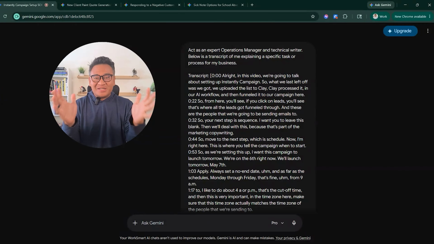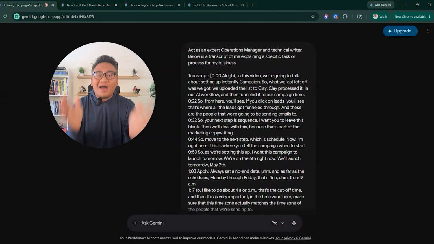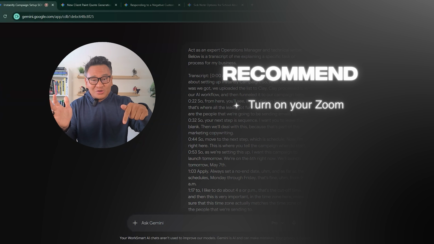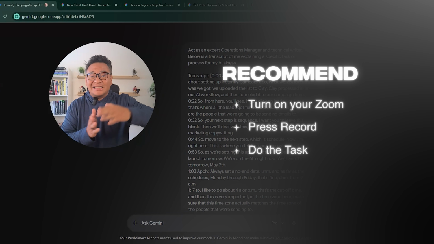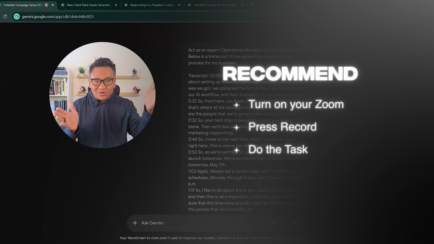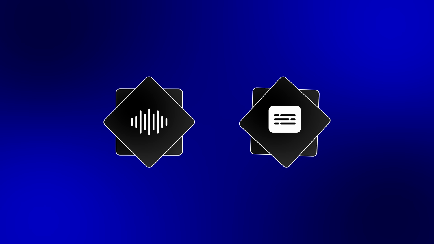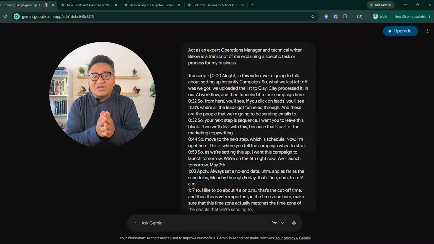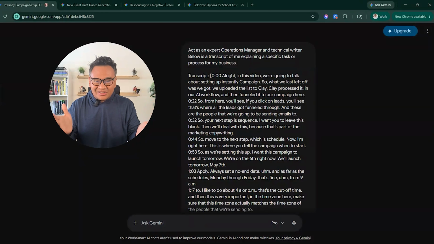Starting with our first use case here, which is gonna save you a lot of time in your operations, is using AI to write your SOP. Now here's what I would recommend. Turn on your Zoom, press record, and do the task that you want to write the SOP for, and talk through it. And at the end of that, you're gonna have a recording and you're gonna get a transcript from that. And now we're gonna use AI to analyze that transcript and turn that into a nice SOP for us.